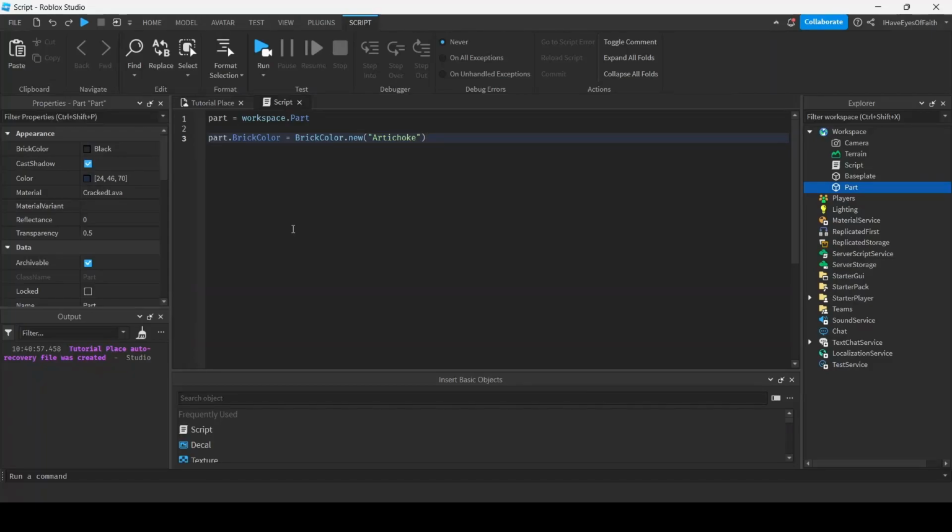I'll teach you everything you need to know about enums in 5 minutes. We went over how to change basic properties and even some fancier ones like the color you see right here, but some of them are a little bit weirder than that. Let's say we want to change the part's material. To do this, we're going to have to use something called enum.